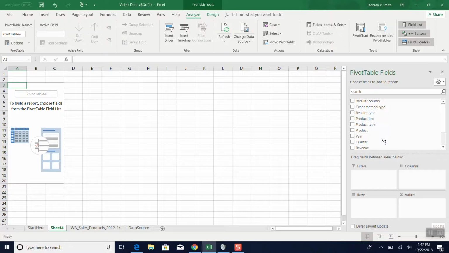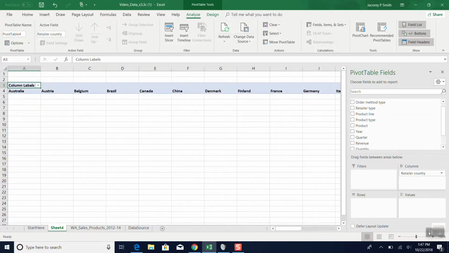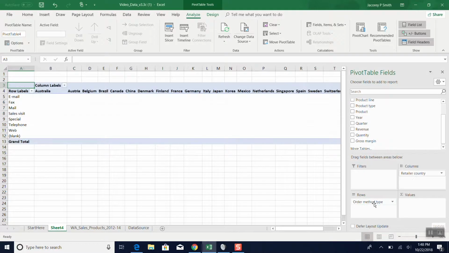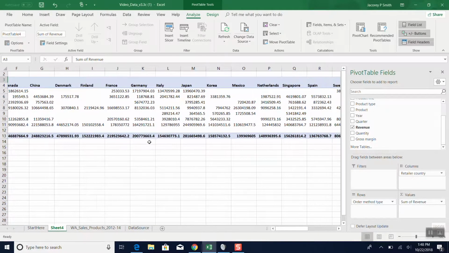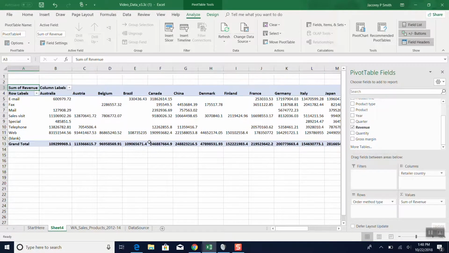So after doing that, here to the right we have our pivot table fields, and in these fields we have to put different values into these different tables. In order to do that, we're going to go to retailer country, and we're going to put that into columns. Next, we're going to put order method type in rows. And last but not least, we're going to put revenue in our values. So now all the data that we need for our pivot table populates.